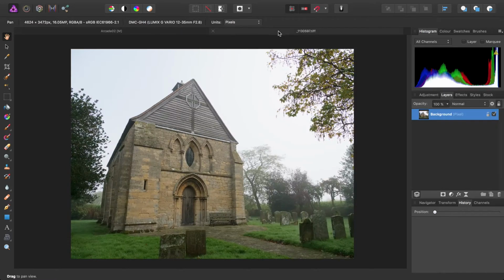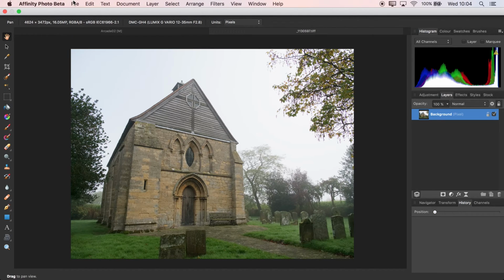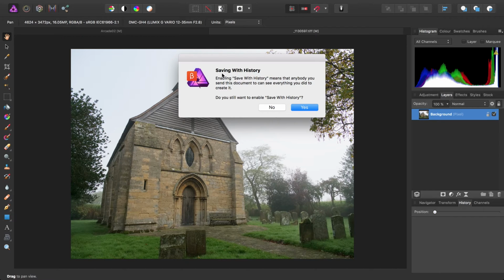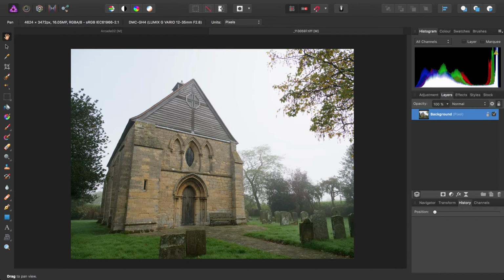Let's look at creating it with a new document. So I've got a TIFF file that I've opened up here, and the first thing I can do is go to File and enable Save History with Document, which will give you a warning. So you can just click Yes to enable the Save History.